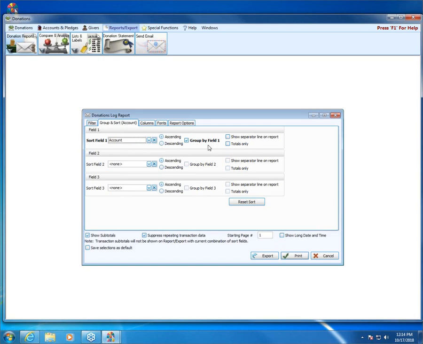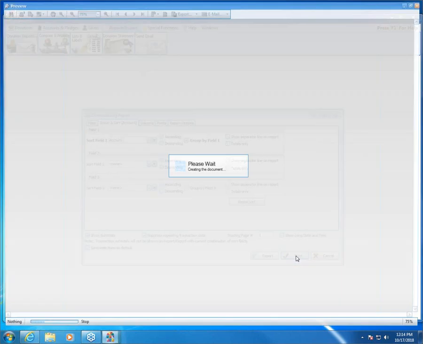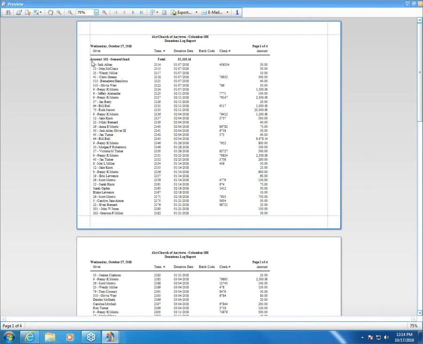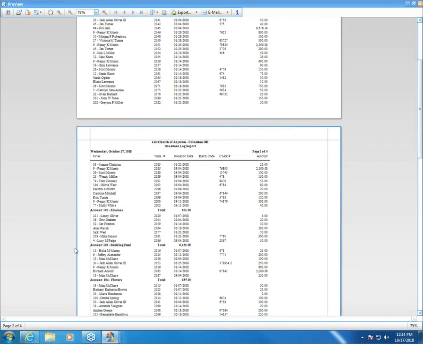If I use account, I leave Group by Field checked, and I hit Print, it's then going to group everything by account. So it's going to give me, for the year, because that was my date range, my general fund and the total money that came to that general fund, and then it's going to list all of the people that gave to it and their transactions below. If I scroll down, I'll see another account and the total.